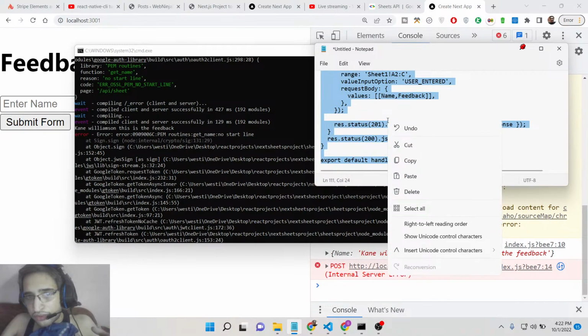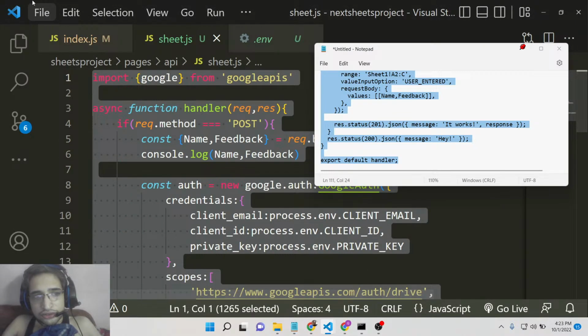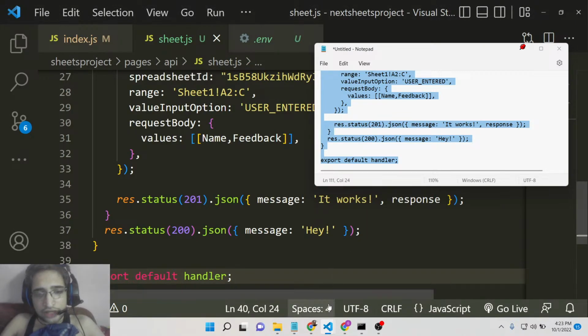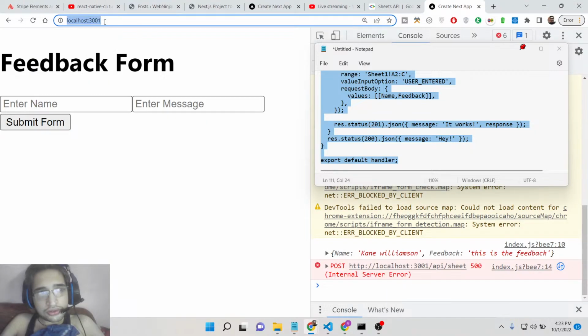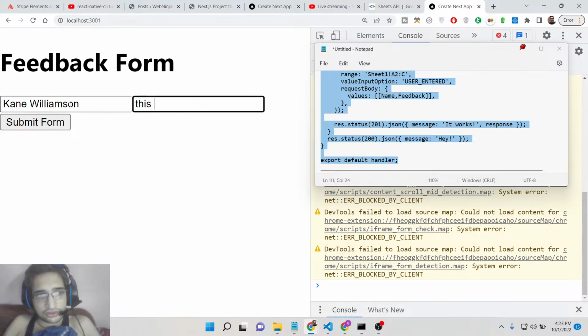Just paste this code once again, guys. Let me paste this code once again. Some error message will be coming. Just paste this code and once again try out this example. It will definitely work. This is the feedback. Click on submit form.